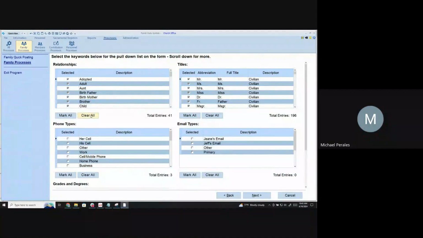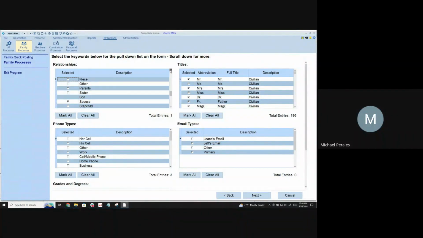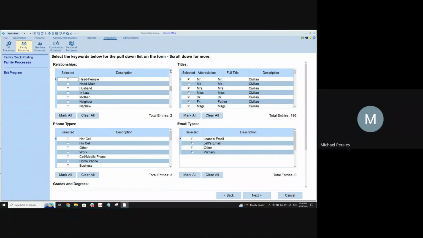So click on Clear All, and let's just go ahead and scroll down. It's in alphabetical order. So let's go ahead and just scroll up. Okay, so spouse, we'll keep that one. Okay, other might be a good choice. Again, your list might look much different than mine. So we're going to choose, again, the most common relationship types.